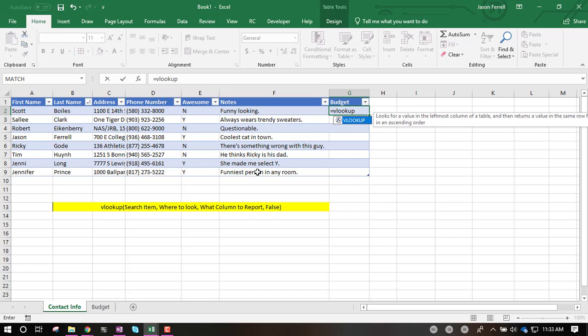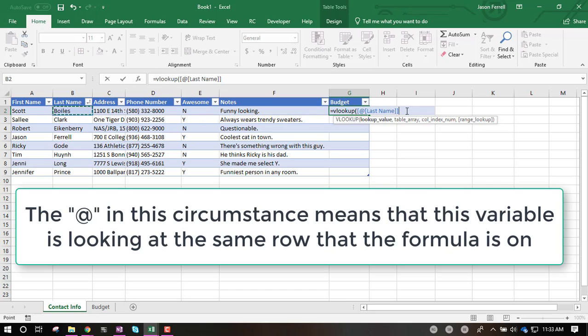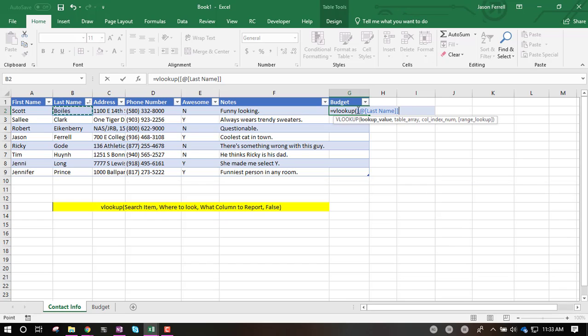Okay, so equals VLOOKUP, and then the first thing VLOOKUP wants to know is what are we looking for? What is the parameter we're starting with? We're going to look at last name. Because this is in tables, it puts in a bracket that it's going to look at the last name column in this table. So it's just an at sign for this table and then last name, and then it has the close bracket. Again, when we're referring to tables, it's going to use the square brackets inside the parentheses.